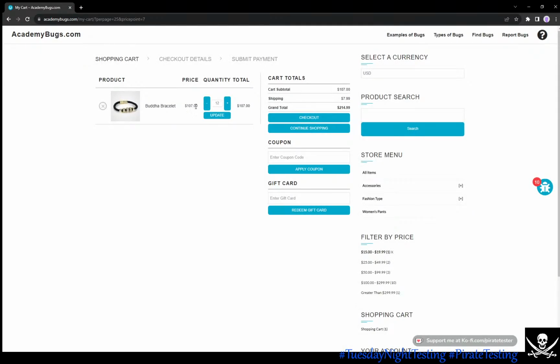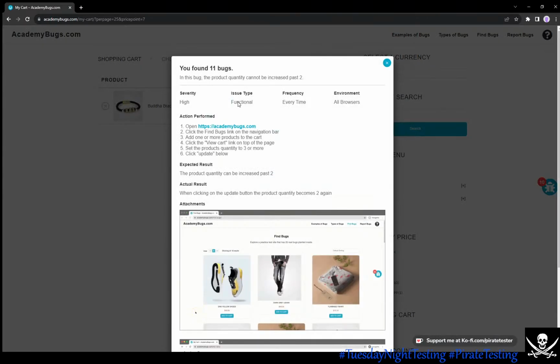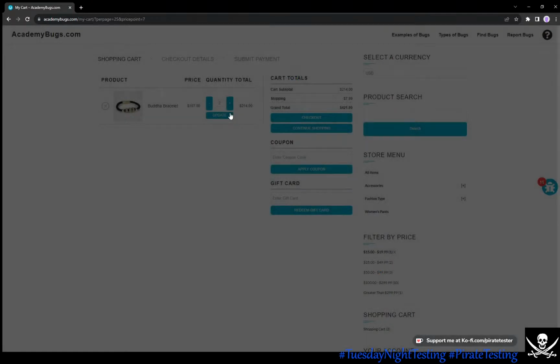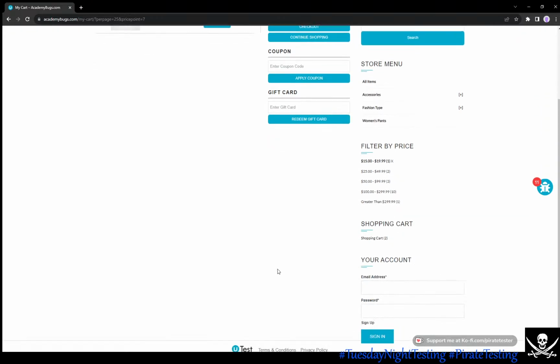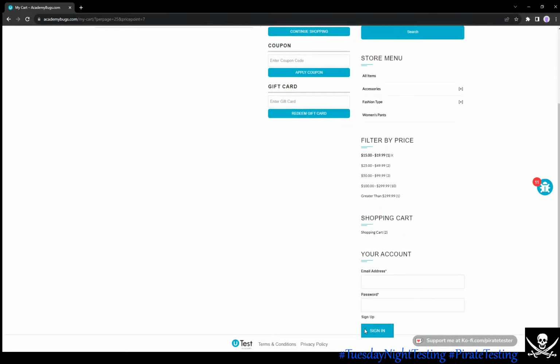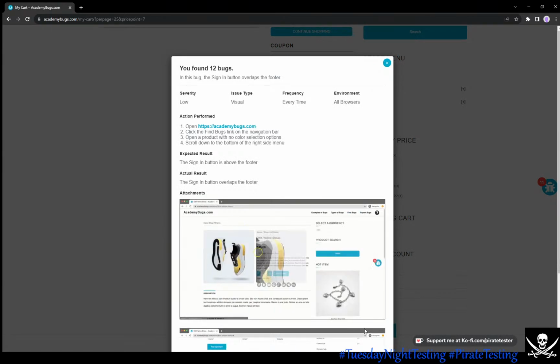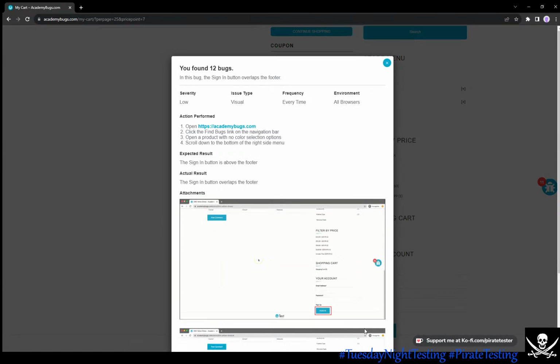So I can increase the number. I can decrease the number. I can't decrease to 0. I would have to press X there. So can I increase the amount? It cannot be increased past 2. I haven't tried to increase it past 2 yet, computer. You spelled it for me. It's like, spoiler alert. It does count as a bug. Click it. Oh, cool. Thanks, man.